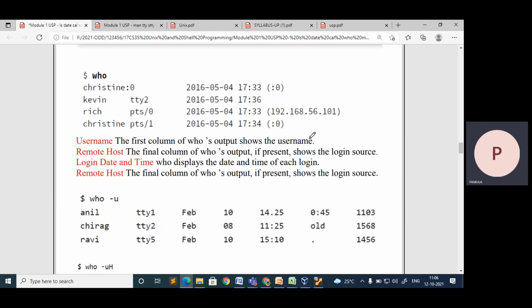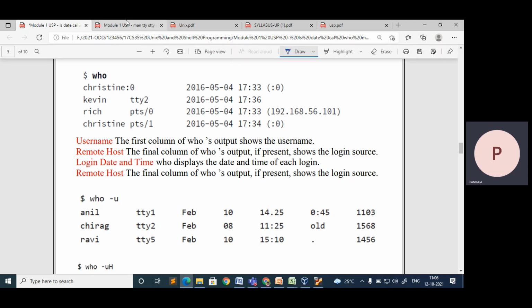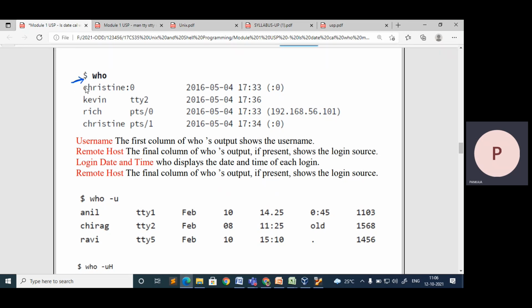So next we'll move on to other commands. The first one is who. I think in some class I have already executed. What is this who command? What is it going to display? It is going to display all the user details who are logged in. We already discussed Unix operating system is multi-user. If there are more than one user working, their details are displayed here.